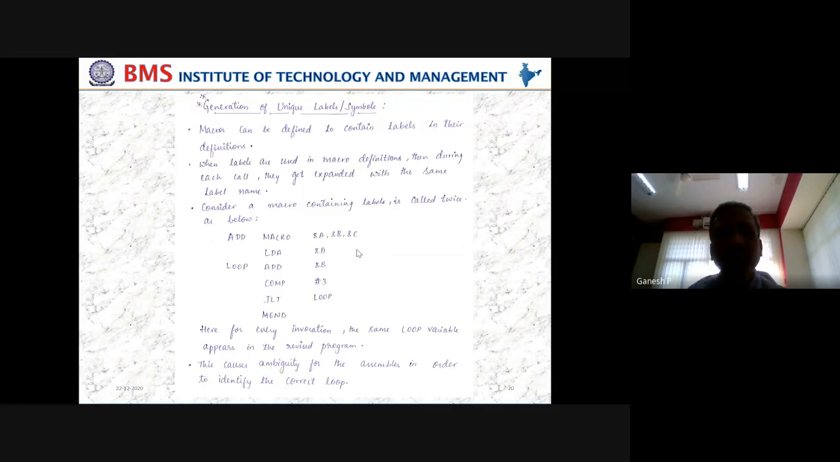Assume I have a macro as we defined here. This has LOOP as one of the labels. And I am going to call this macro ADD 2 times. I will call ADD 10, 20, 30. Next I will call ADD 100, 200, 300. So you know that just now we have seen the algorithm. Before execution, what will happen?